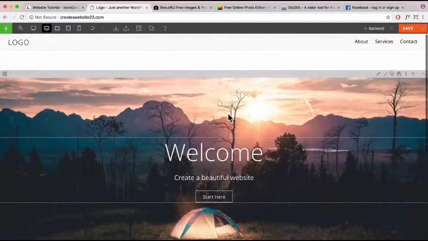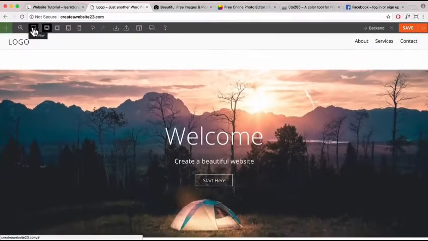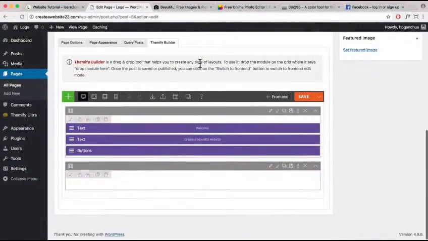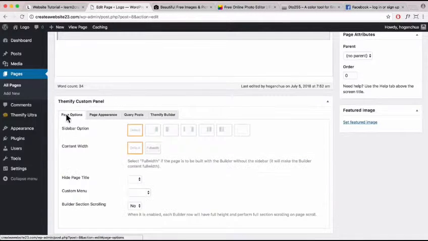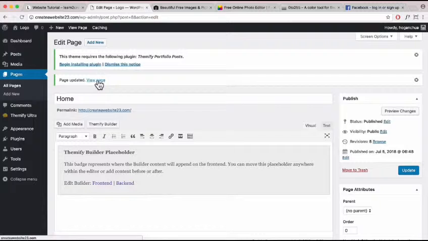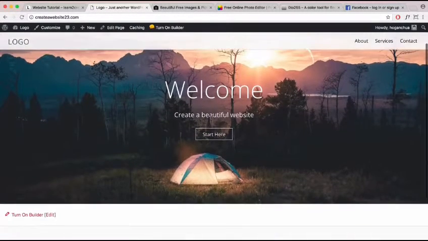Okay, so what we can do to preview the website is click on the preview icon here, and there you go. So as you'll see, there is a gap here and we want to remove that. To do that, we can click on save first and then click on backend. Now you want to scroll down to Themify custom panel, page options, and select full width, and then update. Now we can head back to our page by clicking on view page, and you'll see that gap is gone.